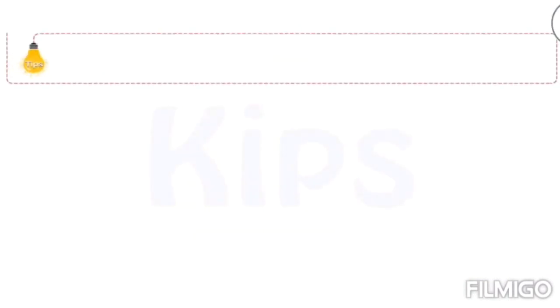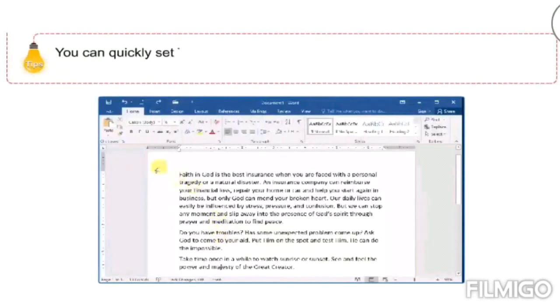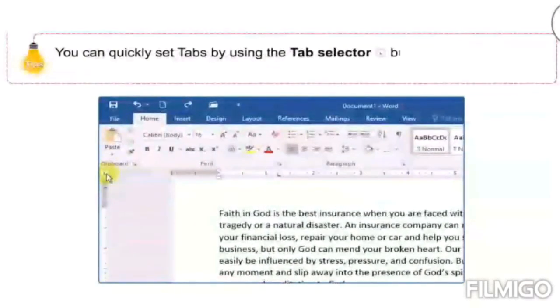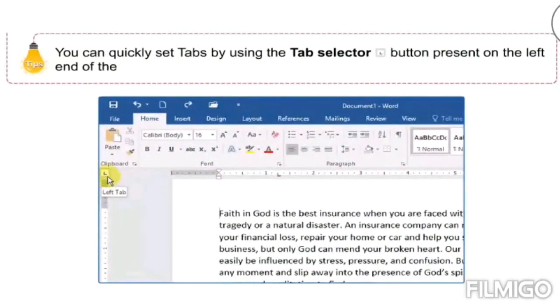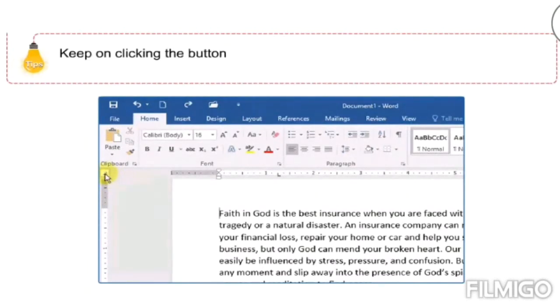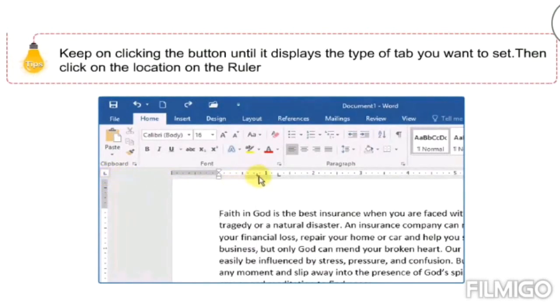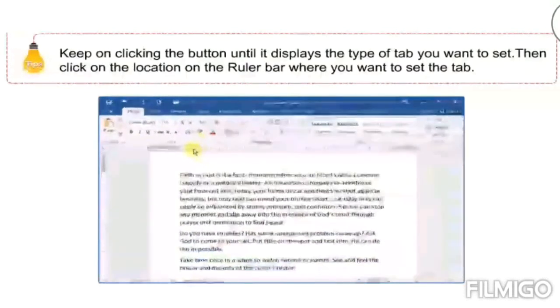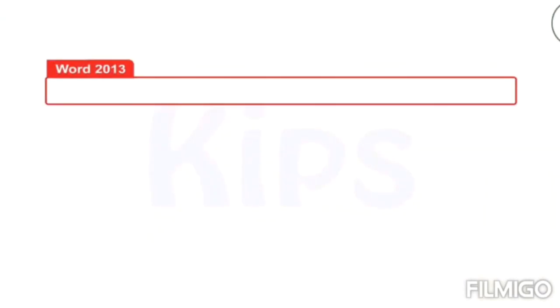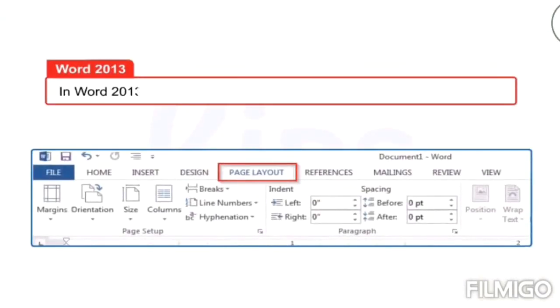Okay students, let me share an important tip. You can quickly set tabs by using the Tab Selector button present on the left end of the ruler bar in a document. Keep on clicking the button until it displays the type of tab you want to set. Then click on the location on the ruler bar where you want to set the tab. Word 2013. In Word 2013, you can set the tab position from the Page Layout tab.